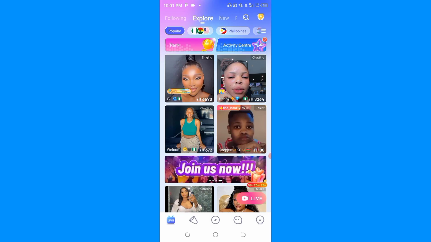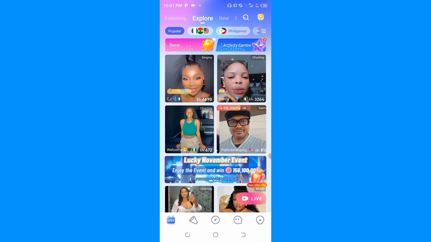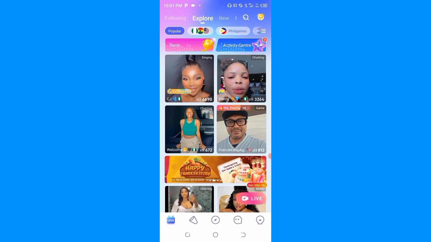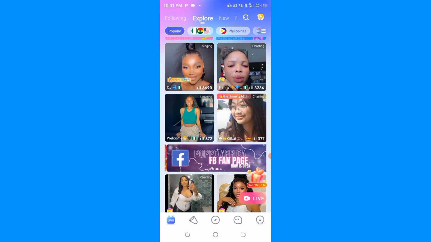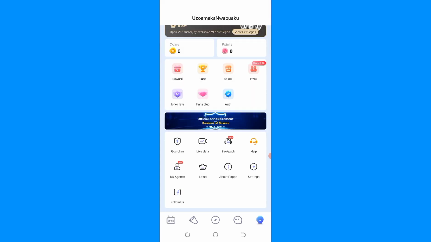In this video, we're talking about why face authentication failed on Poppo Live. So if you're trying to get your face authentication and it's failing on Poppo Live, there are reasons behind it. So the first thing you have to do is to tap on your profile icon found below the screen of your Poppo Live. Tap on the help option.